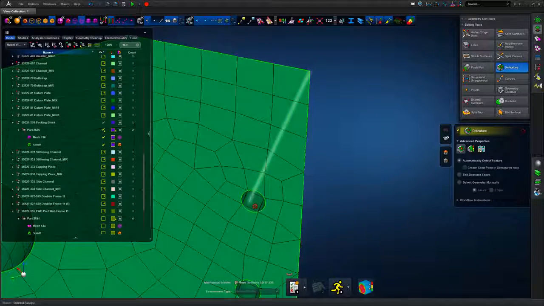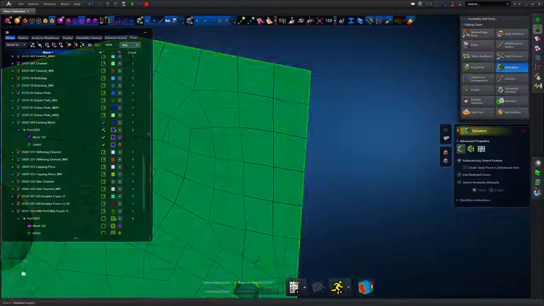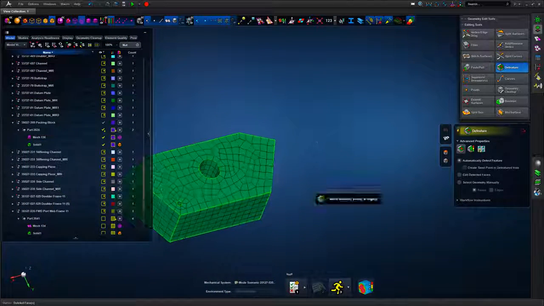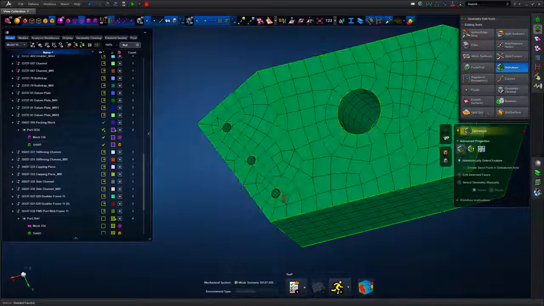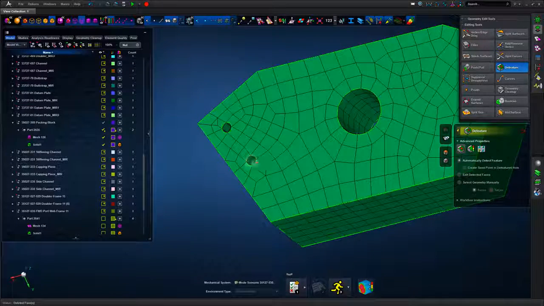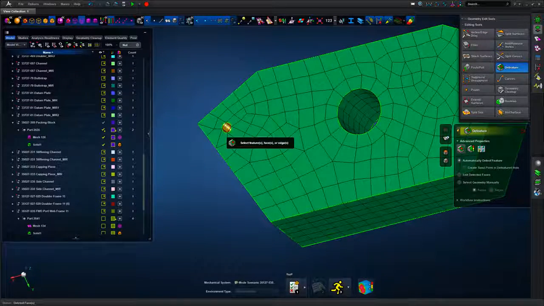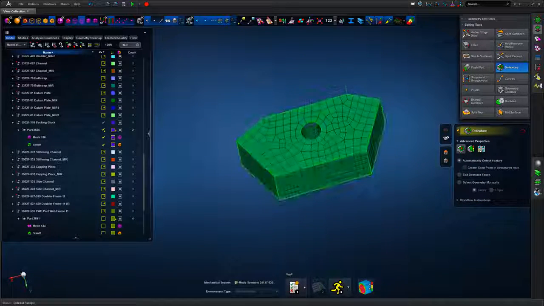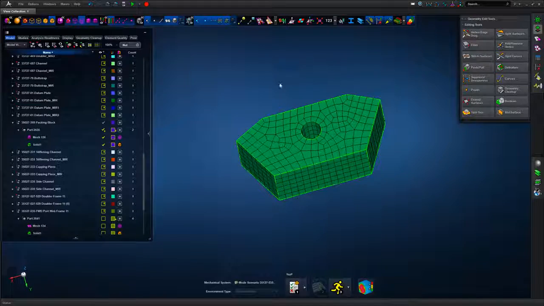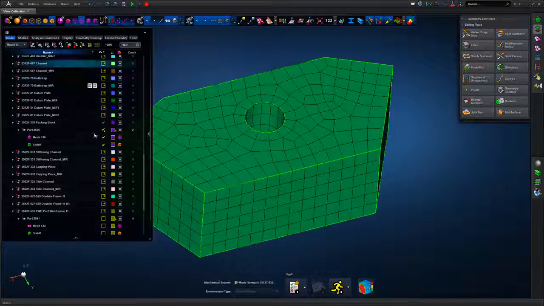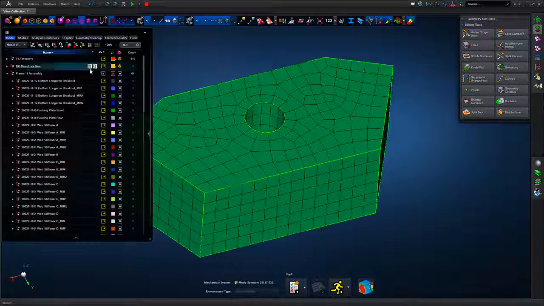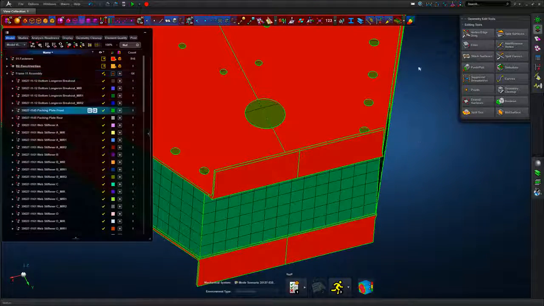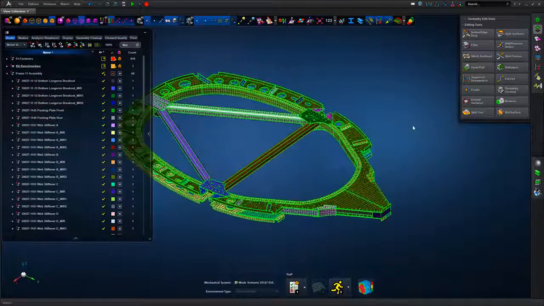Again, a manual approach: just pick the solid faces which we want to remove from the overall definition, and the solid is updated, and the mesh is updated in line with that as well. Again, huge time savings in terms of the overall definition. We could check the element quality, but it looks pretty good to go as it currently stands, and we're happy to go with that representation.